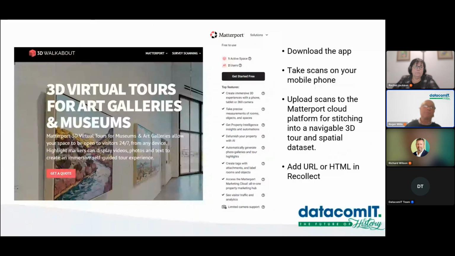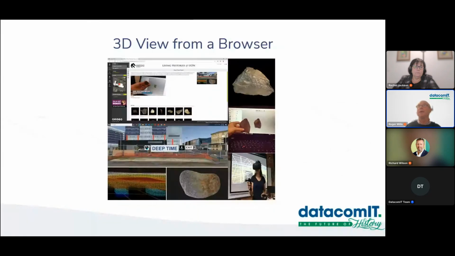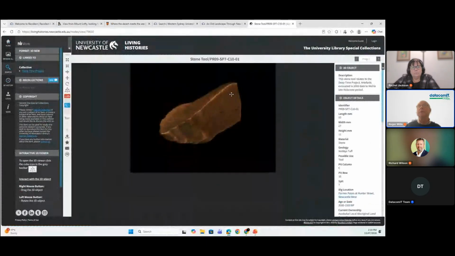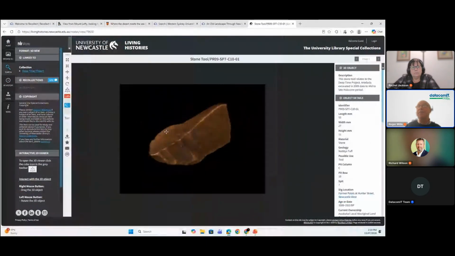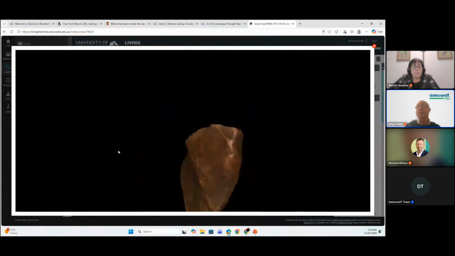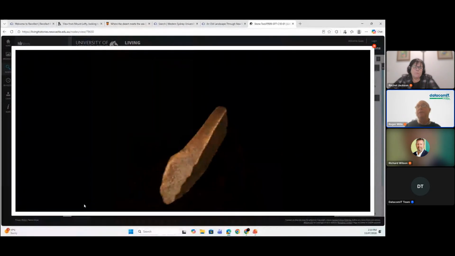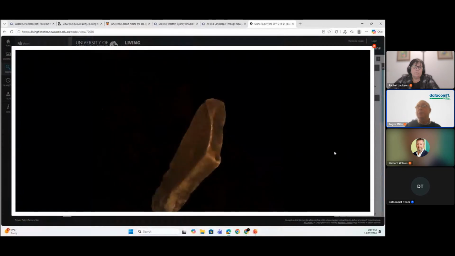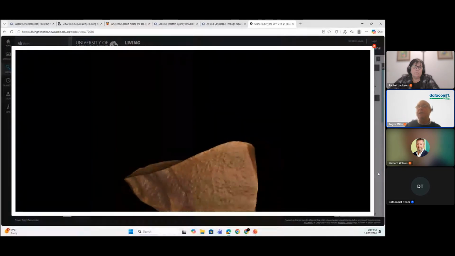Another really useful way to demonstrate physical objects in Recollect is through the 3D view. Recollect allows, without having to download any third-party software, the ability to see a model in 3D. Here is an artwork, a First Nations implement. You can really see the textures and the colors on that implement, which would be really useful for researchers and anyone who's interested in that type of finer detail about an object.